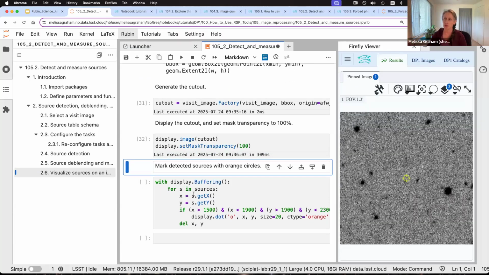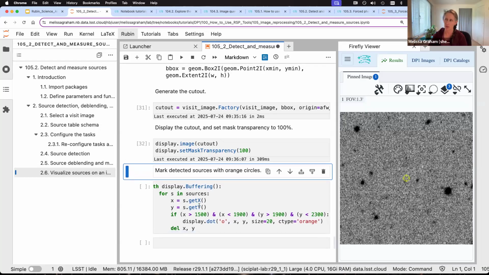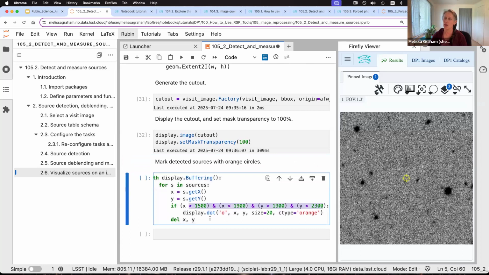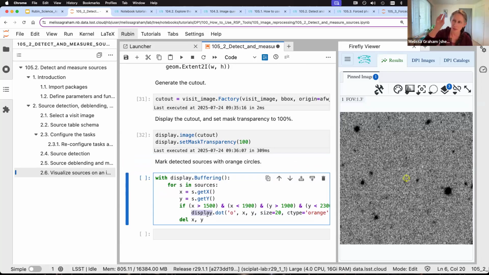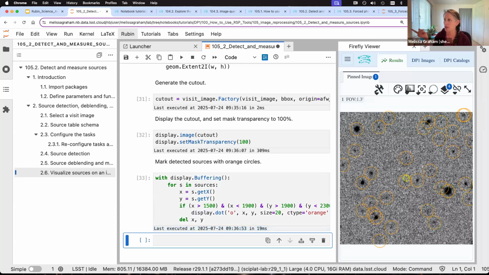And here we're about to loop over every source. So long as the source's X and Y pixel coordinates are within the cutout that we defined, we're going to draw an orange circle at the location of the source. Without display buffering, every time you displayed a new dot, it would refresh the entire screen, so the screen would flash and add a new dot each time until it had plotted them all. But with buffering, it just stays open, every source gets plotted onto it, then it refreshes. So always use display buffering when you're going to be overplotting in Firefly.